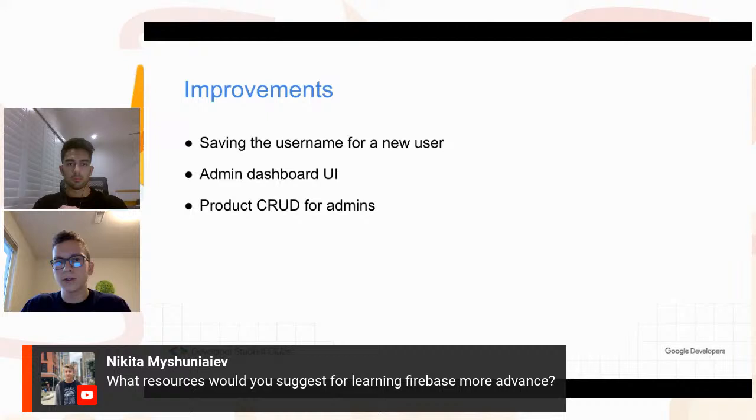Whatever works for you, honestly. For me, reading the docs is the most helpful way of learning things. If I were to learn Firebase in a more advanced way, I would probably try it myself, build a template project, get our project, and experiment with our project. If you see any improvements, feel free to do any pull requests.